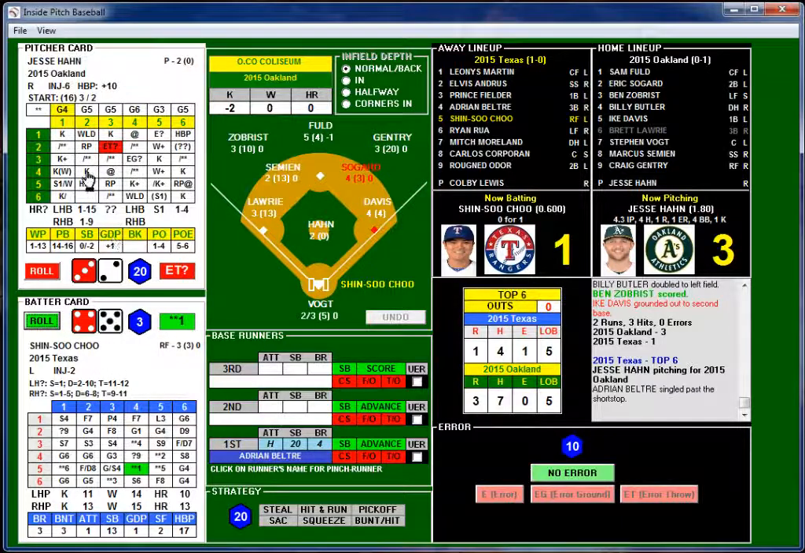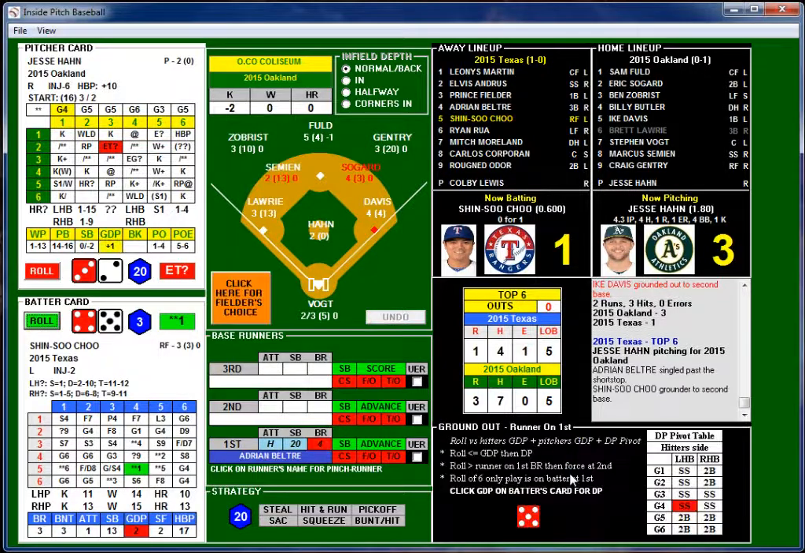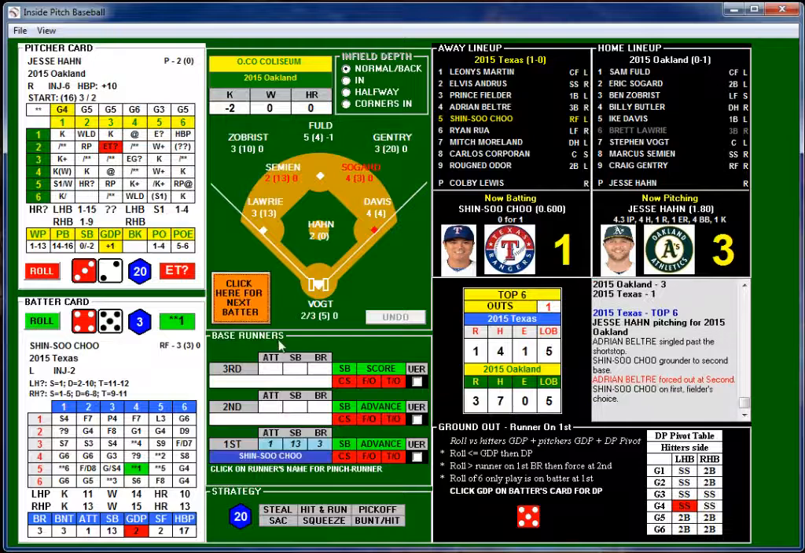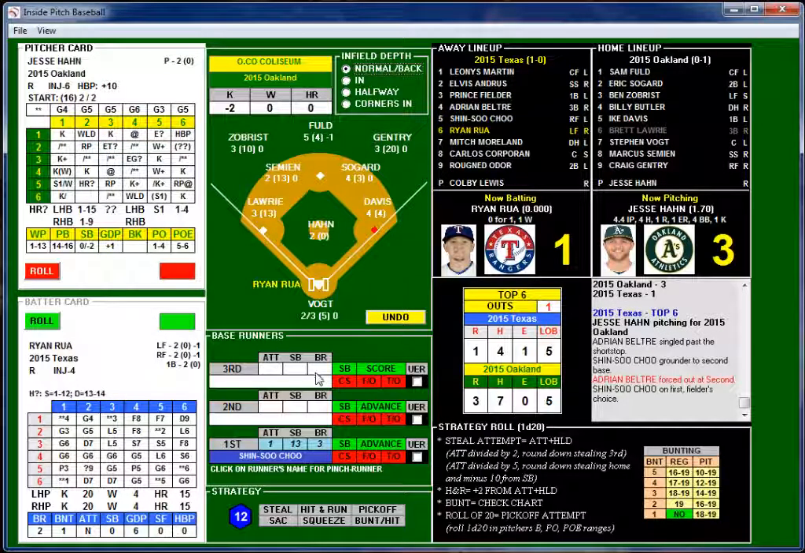45, and this is going to be hit to Sogard. He's only got a 3, no error on the play. And it's not a ground ball, and this is higher than the runner. Roll is higher than the runner on first base, and forced out is at second. So it's a forced out at second. Fielder's choice, and 1 out. Still a man on first.